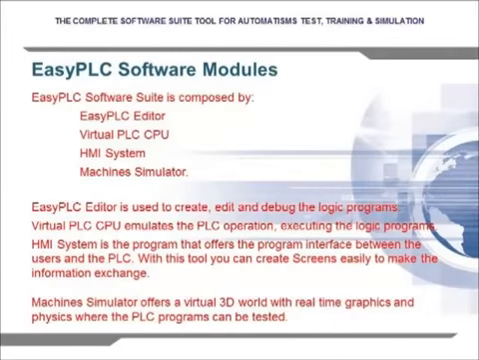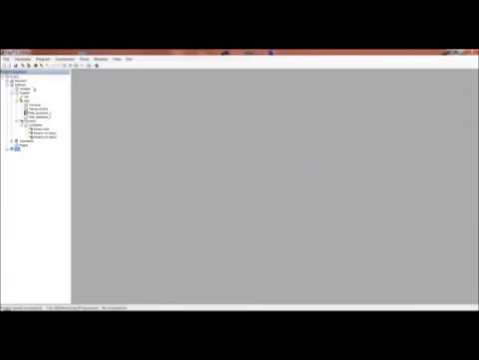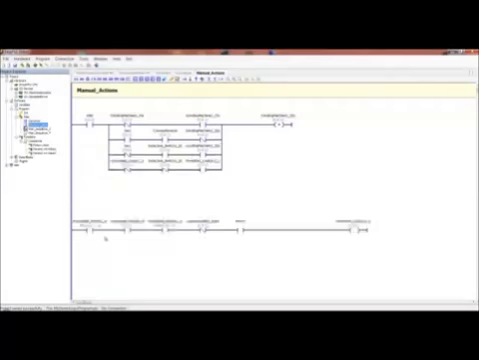EasyPLC software suite is composed of EasyPLC Editor, Virtual PLC CPU, HMI System, Machine Simulator. Let's take a look at how EasyPLC Editor works. In the programming environment, you have all the tools and features like professional software. For example, in the hardware node you can configure the PLC technical characteristics and the amount of I/O devices you're going to use. You can program the variables used in the program, mnemonics for physical address. With the ladder editor you can create or modify the segments, or runs, very easily.